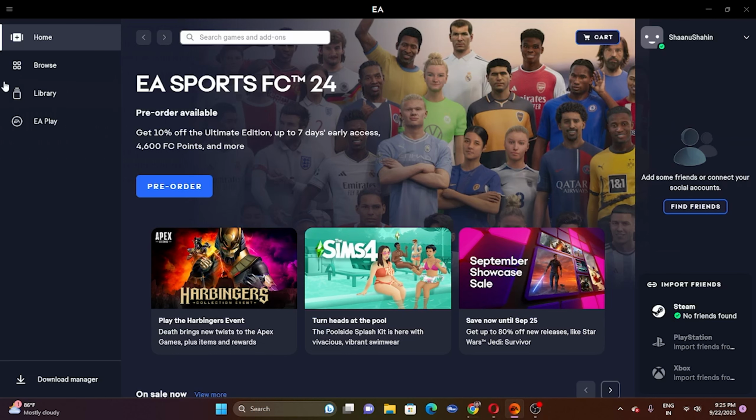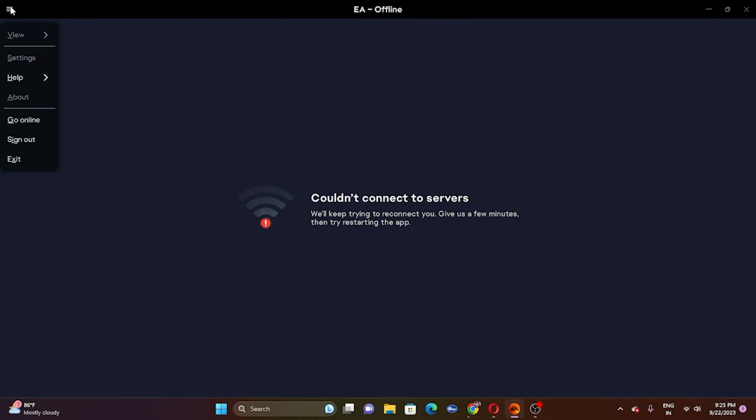Next, if you're on the EA app, we need to launch the EA app in offline mode. Just go over here at the top and click on this one. There is an option called go offline. Go for yes, I'm sure, and you can go offline. So right now you are offline. Then you have to launch the game. You'll have the game over here, with an option called FC 24. Just launch it. Afterwards, just go back. Now you'll get an option to go online, so go for online.